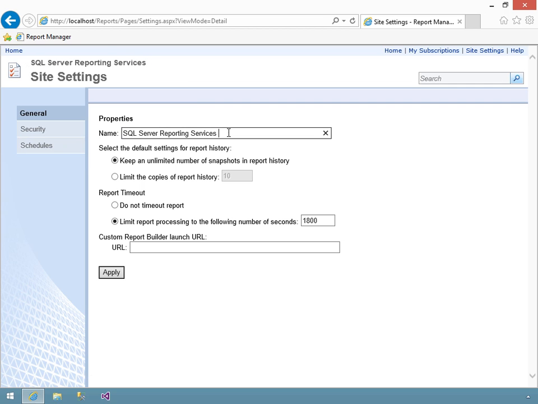So in fact, I'll go ahead and select this, and I'll say hi from LearnNow. So that's going to change that on that page. So you can change it to a company name, whatever is appropriate for your environment. Here is where you can change the default settings for report history. So you can keep an unlimited number of snapshots, that's the default, or limit the number of copies. So this is basically another place where you can set this property of report server. There is some overlap with Management Studio. And then the report timeout as well.